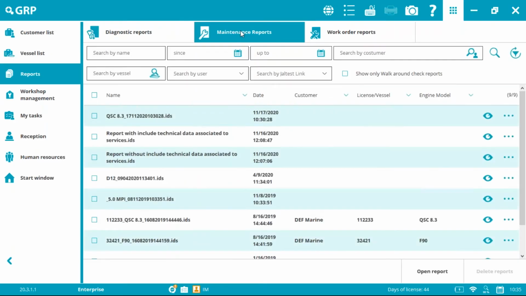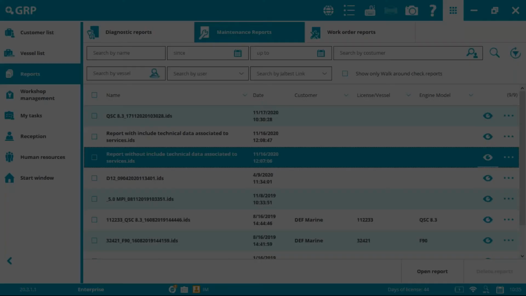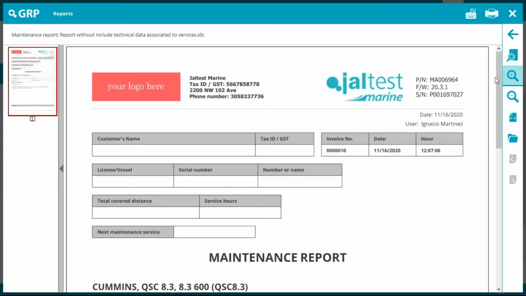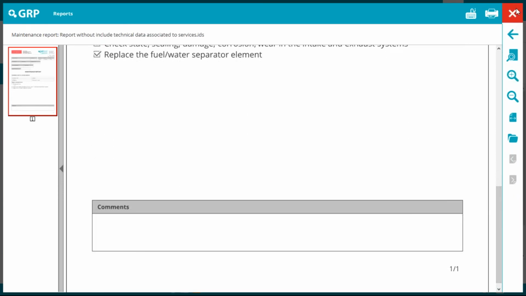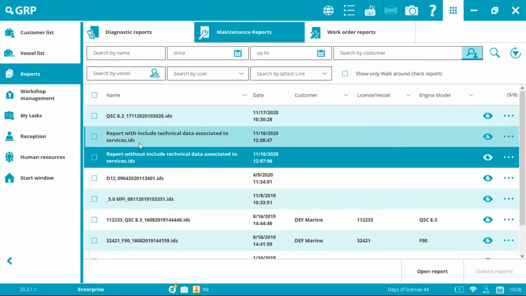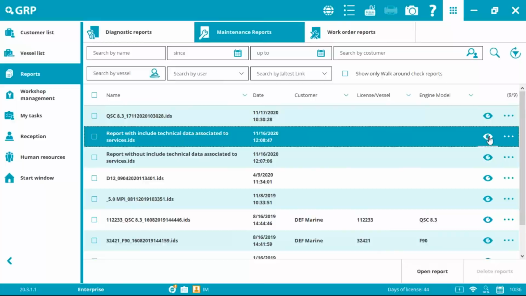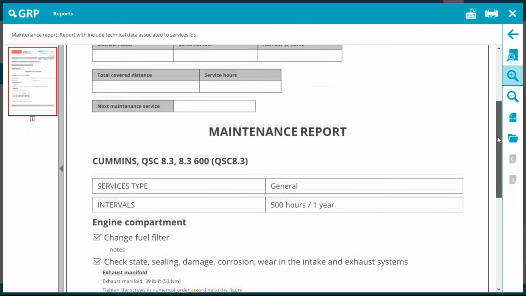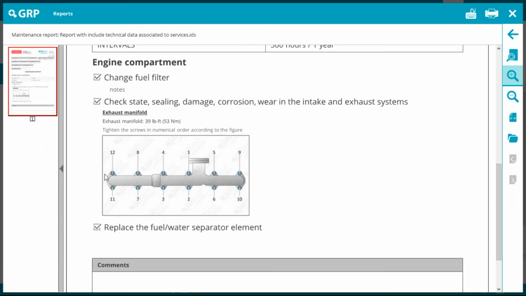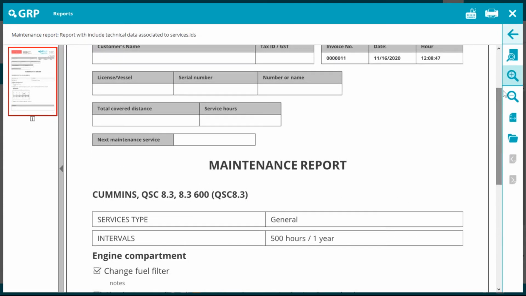Let me go to maintenance report. Have a report without include technical data associated to services. You see it this way. And now I click on the report with include technical data associated to services. And now, as you can see, you have all this information that comes from the technical information. So that's up to you, whatever you want and what is more convenient. I just want to show different options.